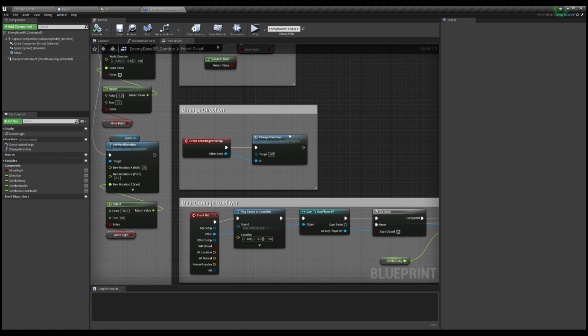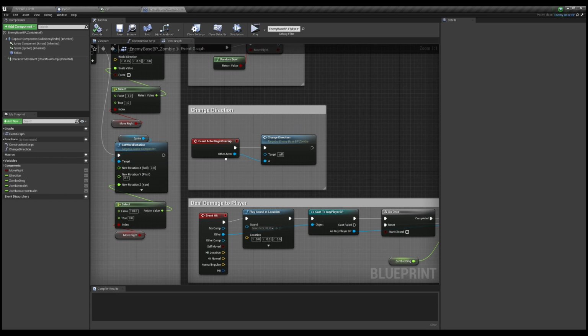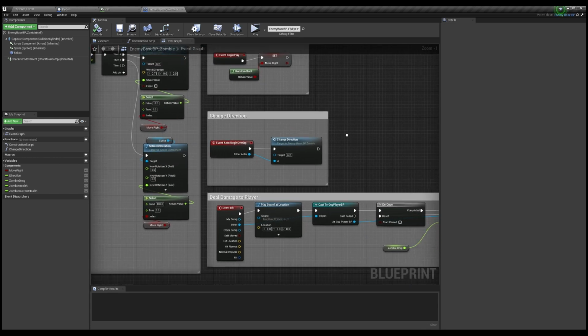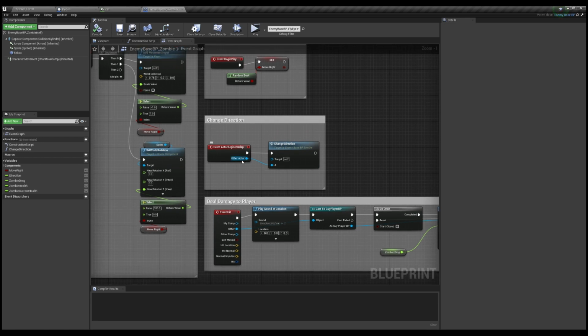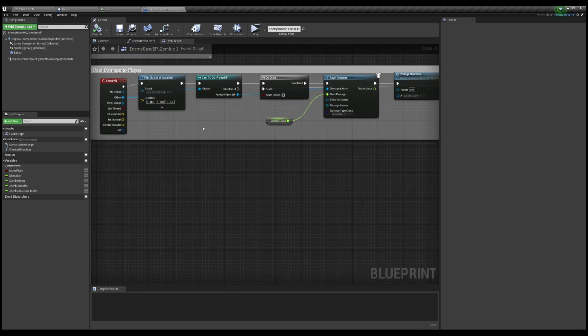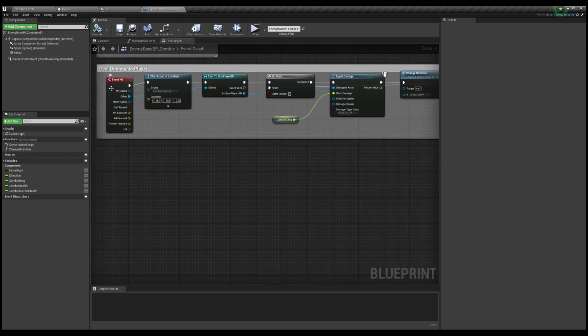To change direction, we have this off of event actor begin overlap. So this essentially is whenever the zombie hits anything, it could be a wall, could be the player, it will then change direction. In order to deal damage to the player, I have it off an event hit.